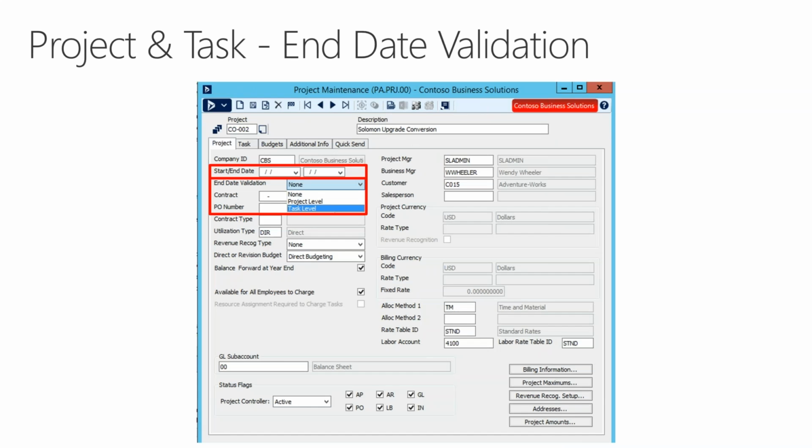All right, the next area is around end date validation. So you see highlighted at the very top, there's a start date and an end date for every project that's in the system. Now, interestingly enough, those are strictly informational. When's my start date? When's my end date? Sometimes we really don't know what those things are. Sometimes we do. So you have the ability, there's a new field under it called end date validation. And with end date validation, you can set it to none, which means it's going to work the way it did prior to this release. And then project level and task level.